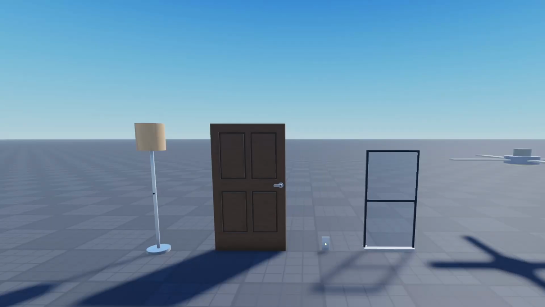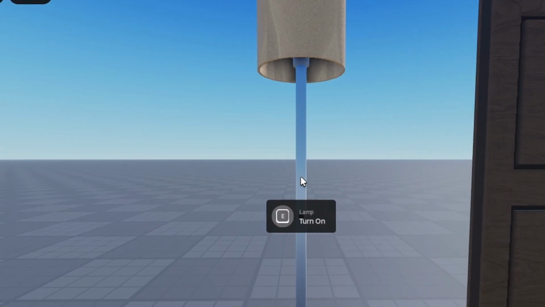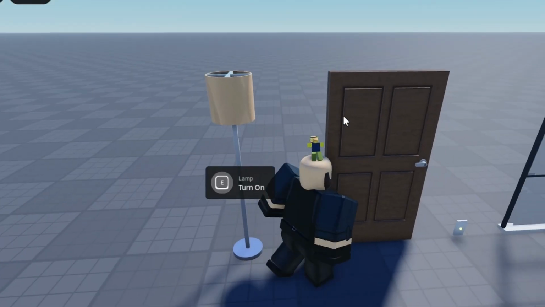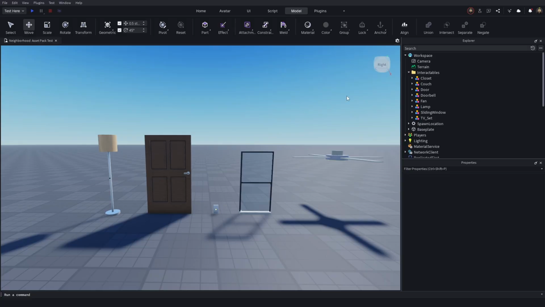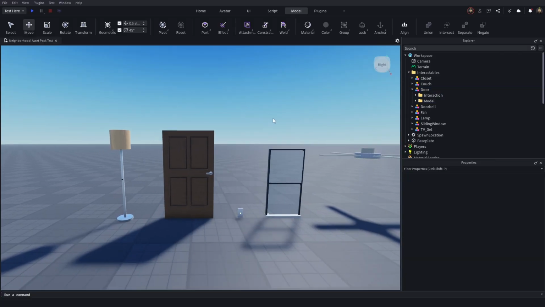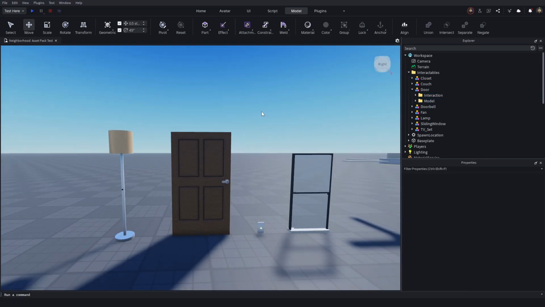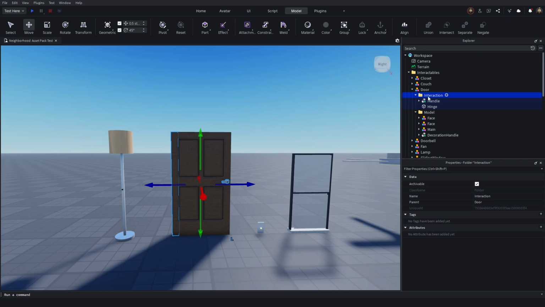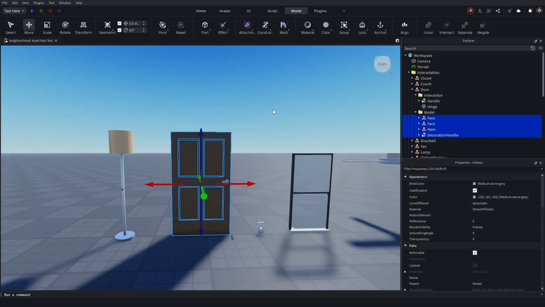I have here a collection of assets. We're going to script these assets today using the all-powerful proximity prompt. Each of these objects has a prompt inside, and they've all been configured and named properly. Each has two folders, an interaction folder and a model folder. The interaction folder just has parts that need to be handled by script. The model is everything else that the script doesn't need to mess with.